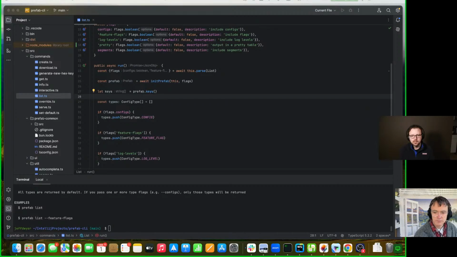And so I think our command that we're going to work with here is going to be list, then dash dash pretty, dash dash feature flags. All right, I got it, and we'll work to make that do what we want.